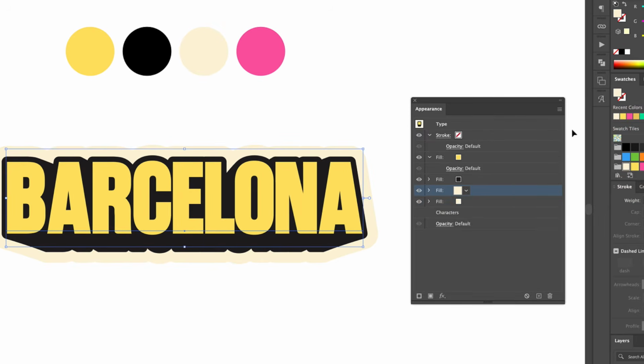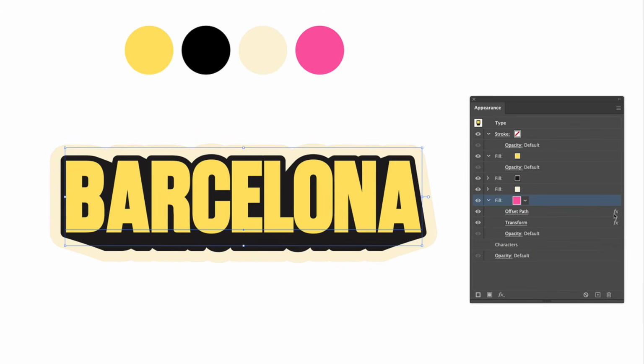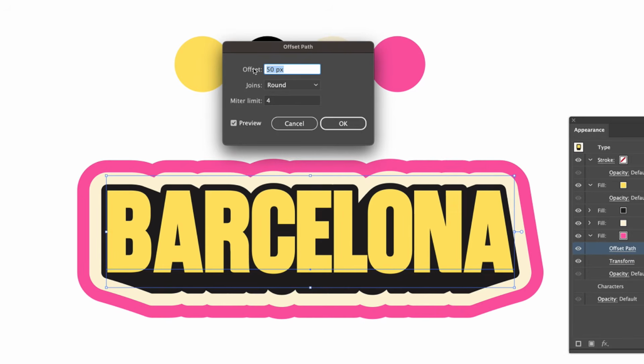Duplicate that fill one more time. This time, I'll make it bright pink, because why not? Open Offset Path again and set it to 50 pixels.